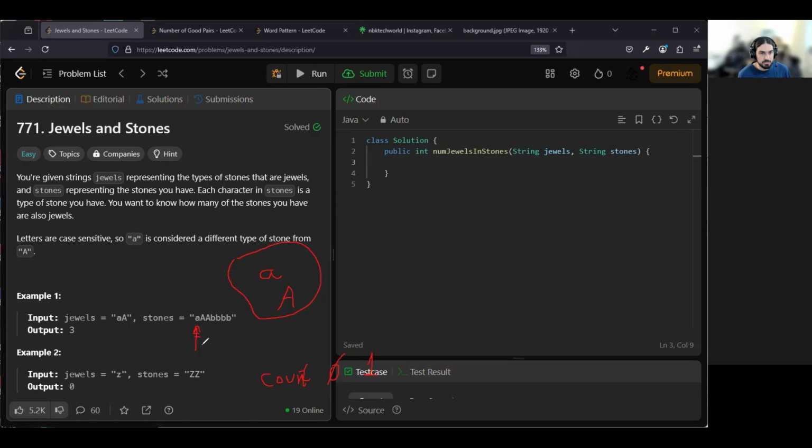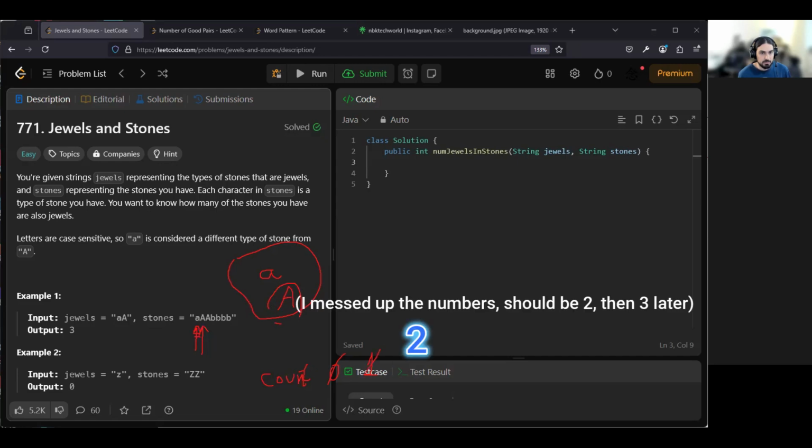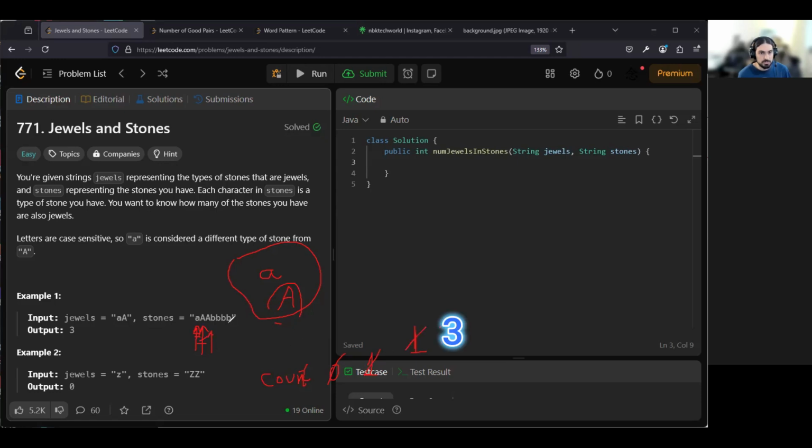Then I proceed to the next character, which is uppercase A. I see that in the set, therefore I add one to the count and proceed like usual. Next one, I've seen that in the set, so two, and so on. Because the other b's are not in the set, it's just not going to add anything to the count. And in the end, we're going to return three. Sorry, I messed this up. I forgot to count. Anyway, let's go.